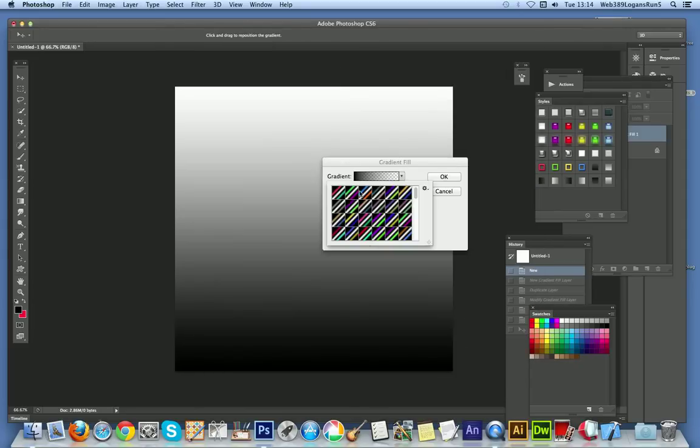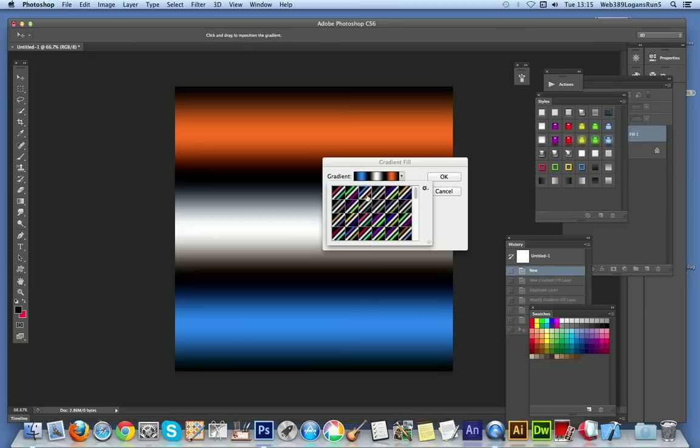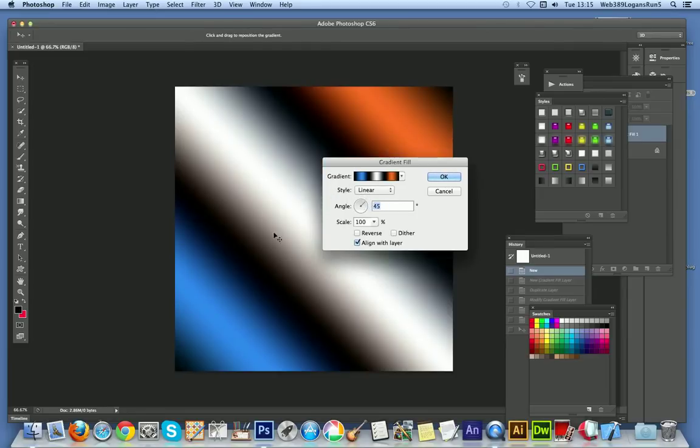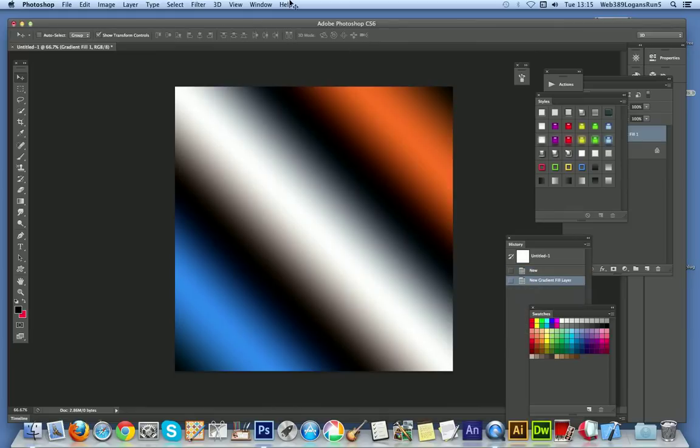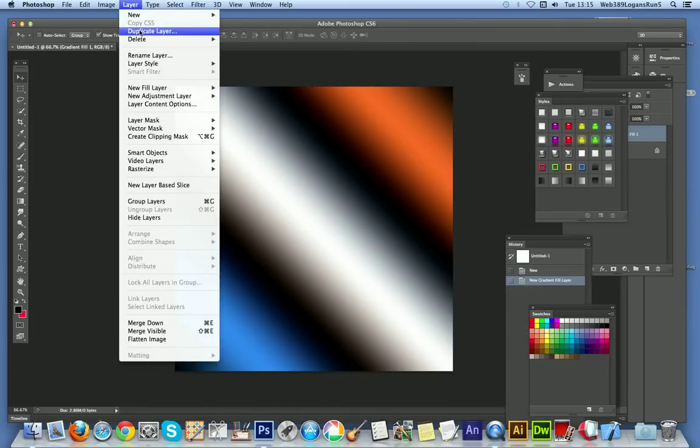I've just loaded one of those. And at that point, just select one of the gradients. I'm just going to select that one. Now, you've got a few selections like style, so you can set it to radial, angle, but I'm just going to go with linear. So I'm just going to change the angle, just like that. So you can just get 45 degrees, click OK.